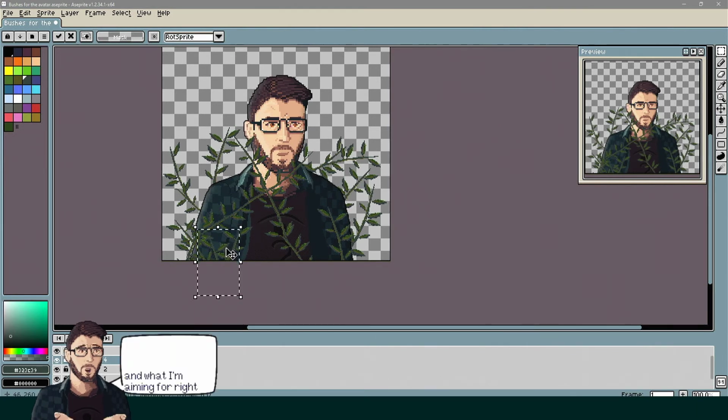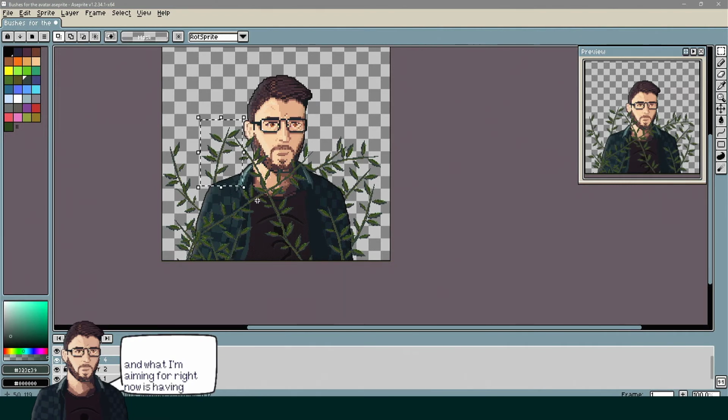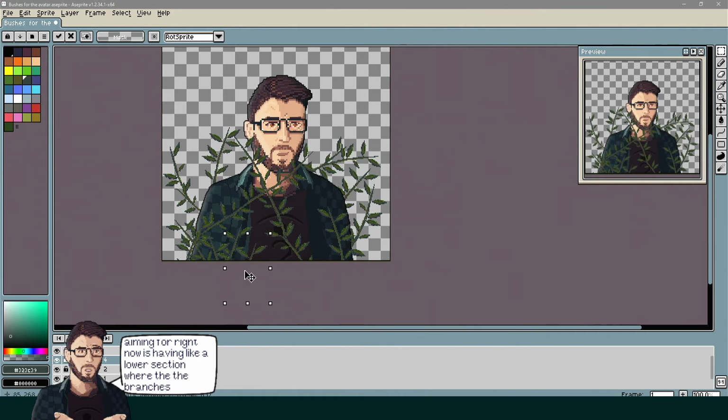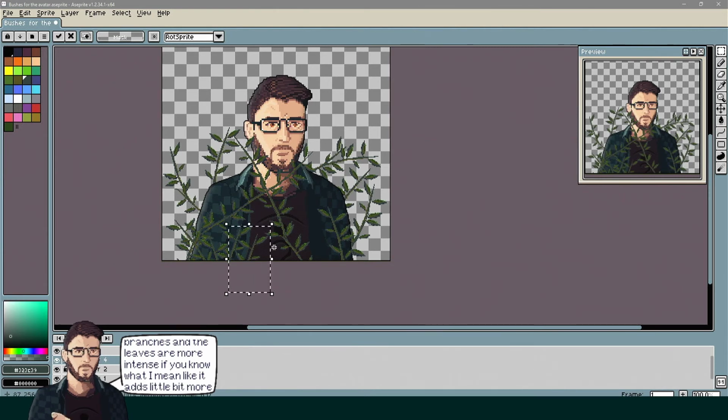And what I'm aiming for right now is having a lower section where the branches and the leaves are more intense, if you know what I mean. Like it adds a little bit more mesh to the bottom. It just integrates better with the stream layout, I think.